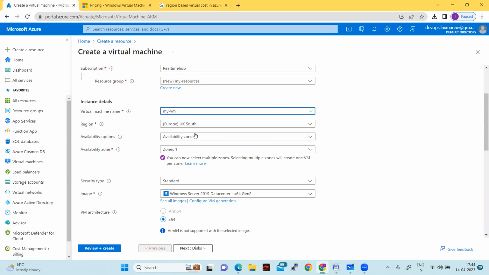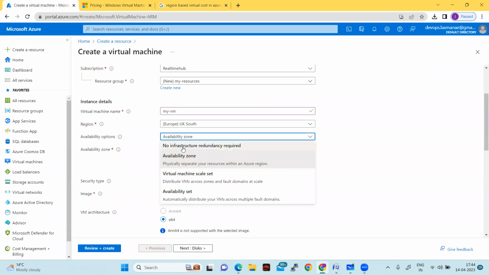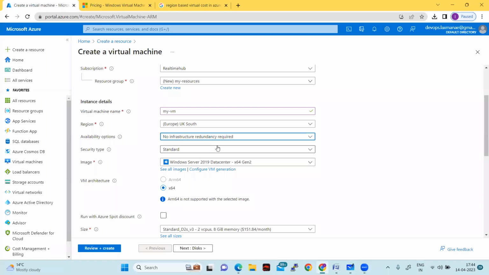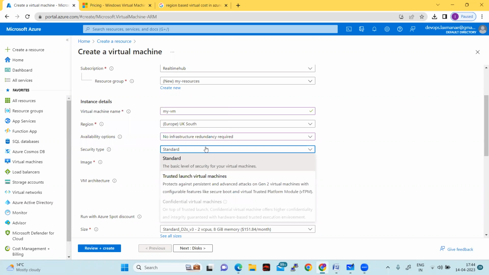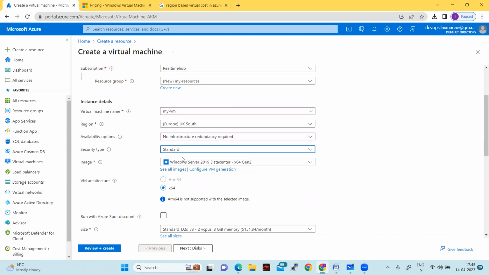For the available options for now, you just leave it. You select only no infrastructure redundancy. Please select this no infrastructure redundancy, but we will talk about availability later in detail. And then the security type. You can see here the security type is selected as standard by default. It means if you want more security for your resources, you will select a different kind of security standard. But for now, I'm going with a basic level of security for my virtual machine.